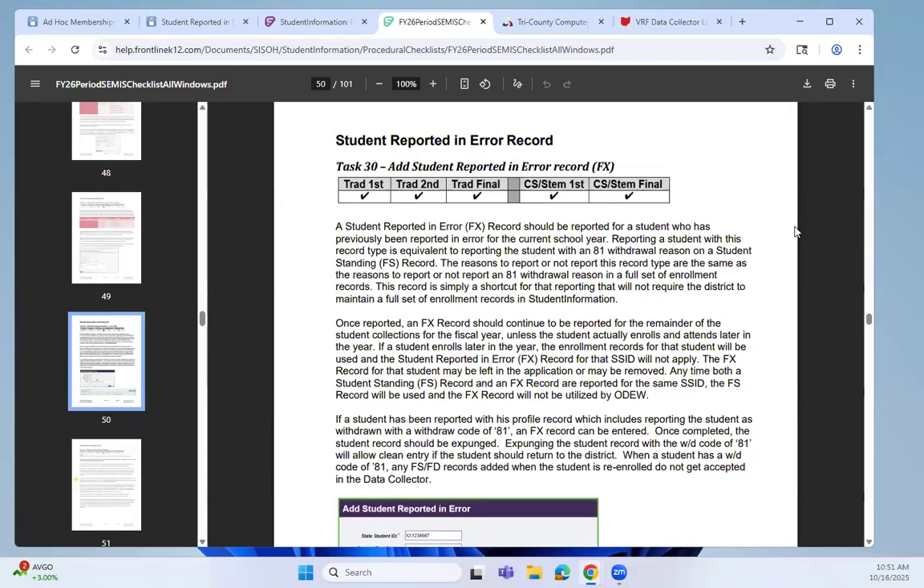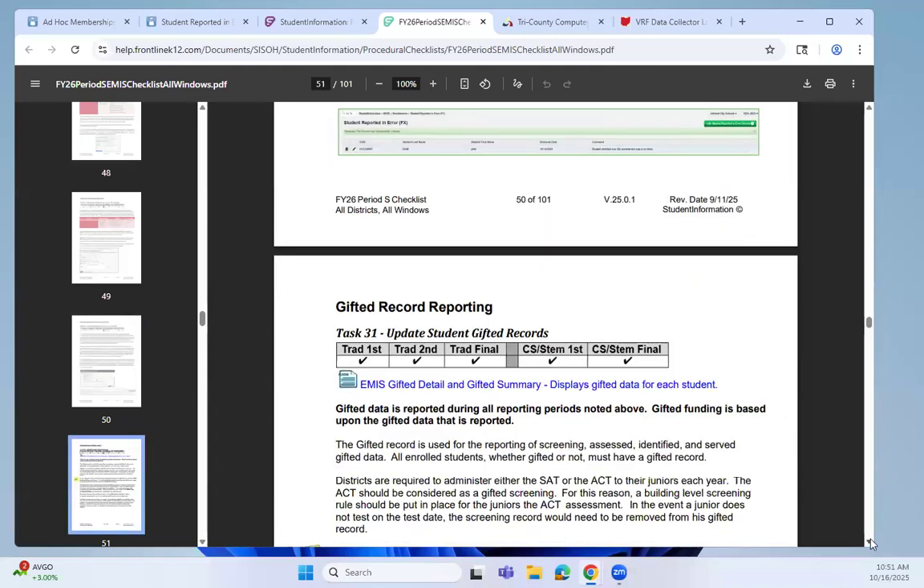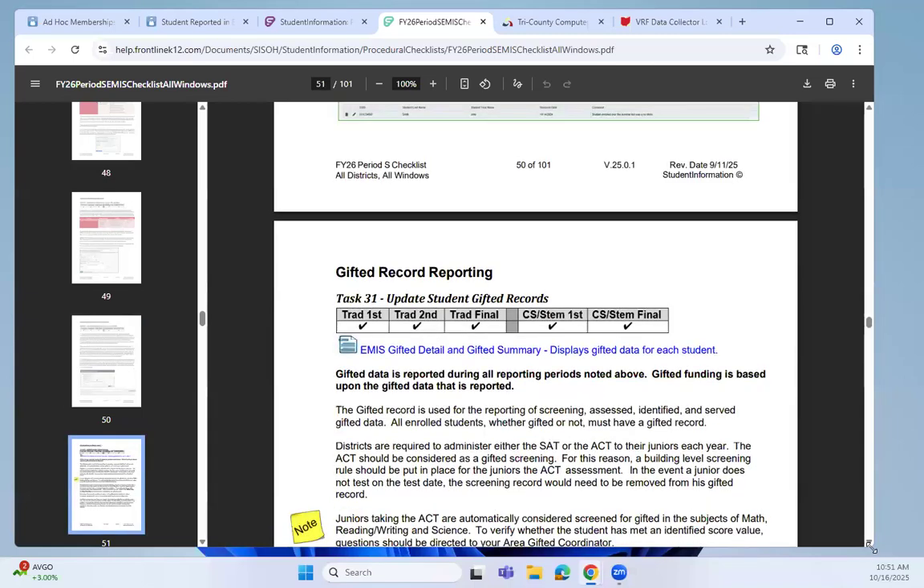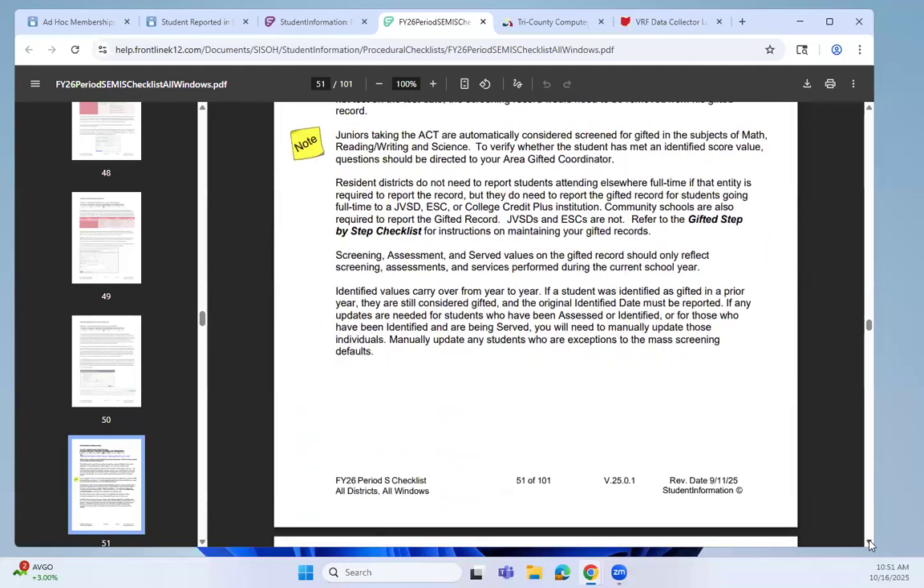And then I want to know how to update all the gifted kids that haven't been ID'd. And so they sat with that. You have to remember your juniors that take the ACT now qualify under that as gifted records. And so you can put them in based on what day they all take that test, that they've all been screened that day. So if you turn to the next page, 52, it goes into the screenshots, and we'll talk about those.